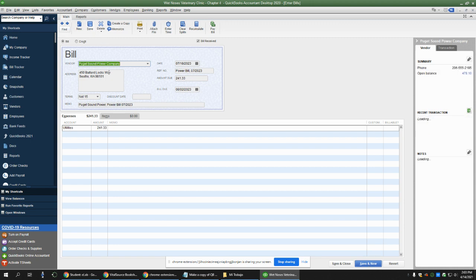Now you've got Puget Sound. The reference number of this is 24133. You're putting in the date that it gives you. And this is Power Bill 723 is the reference and the memo. And then you're putting in the utility amount and you're pushing it out as save and new.